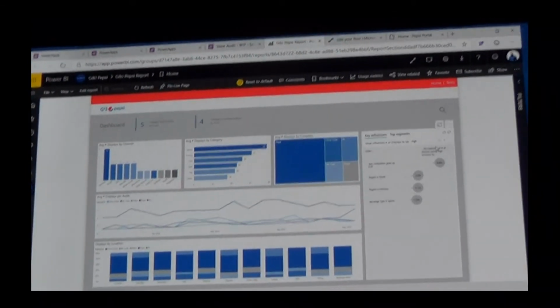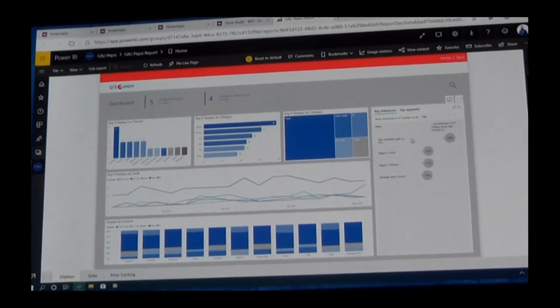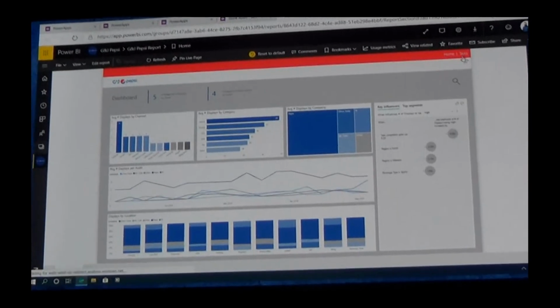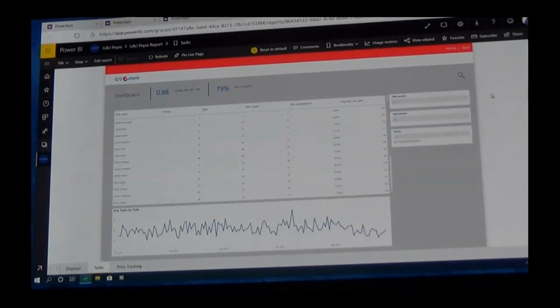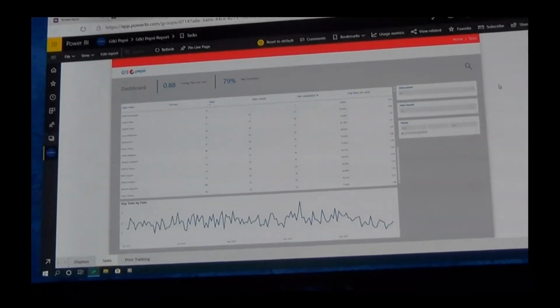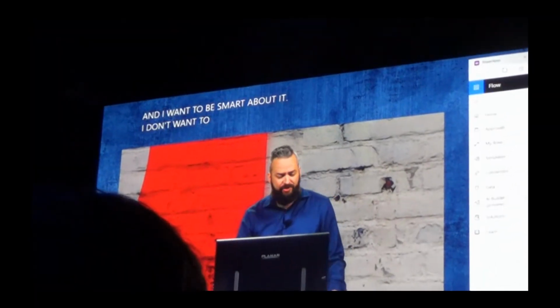So here we see that a high amount of displays is influenced by the task completion rate. So as a manager, I can then decide to look at those tasks and make sure they get completed. But I want to be smart about it. I don't want to do this manually every day. So we automated this with Microsoft Flow.